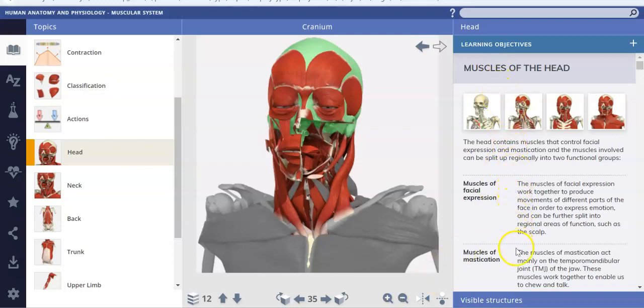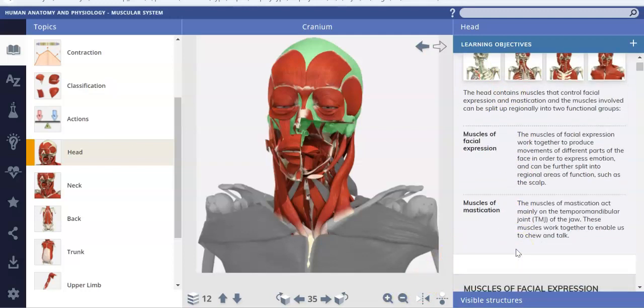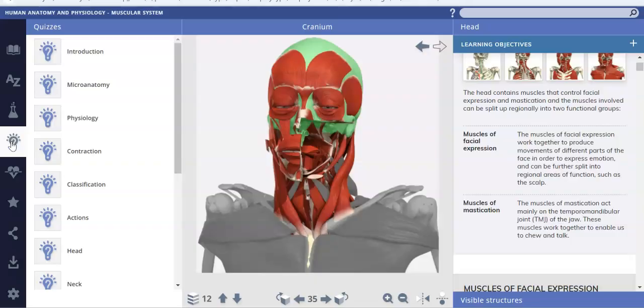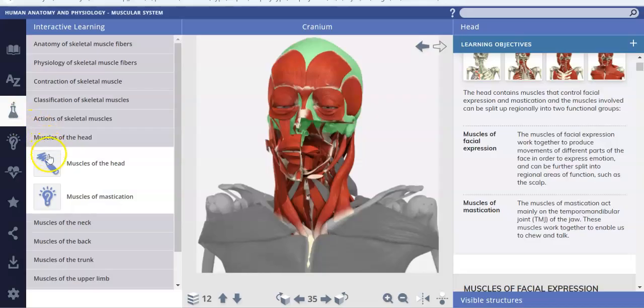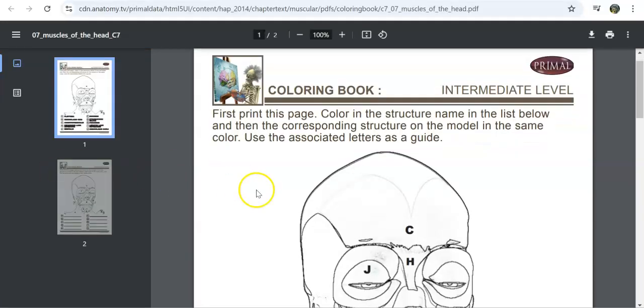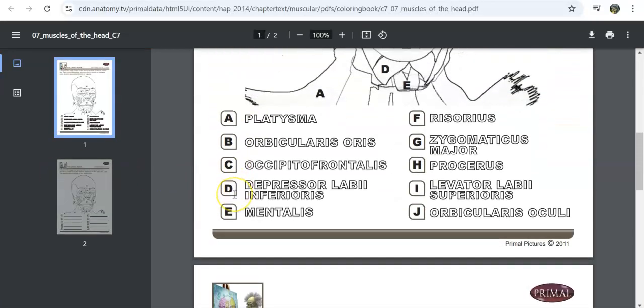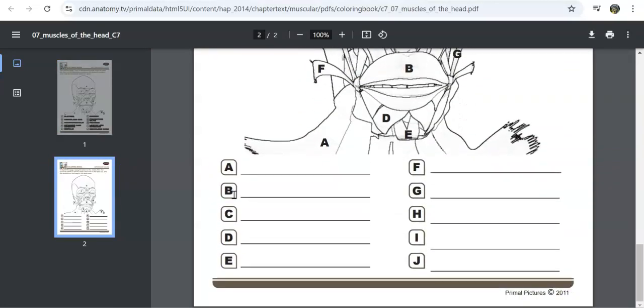On the right-hand side, you'll find text to help you learn a little bit more about the model that you're looking at. And then over here on the left-hand side, you may also be interested in looking at the quizzes section to test your knowledge, or the interactive learning, where you can find a variety of different things, sometimes including these items, which are printable pages where you can test your knowledge with fill in the blanks.